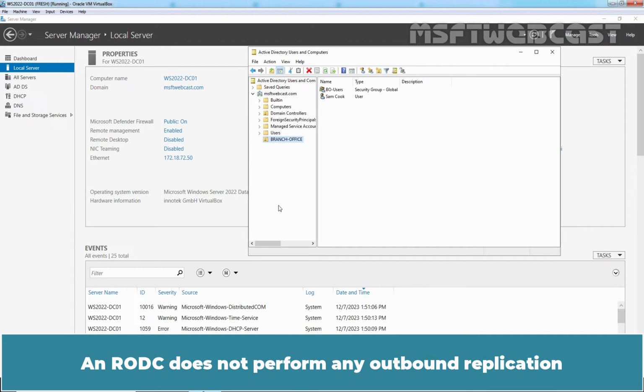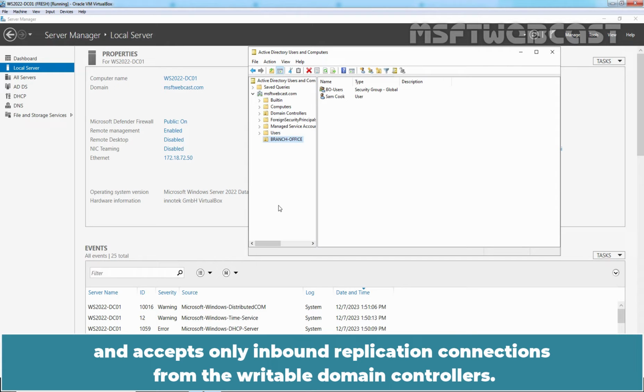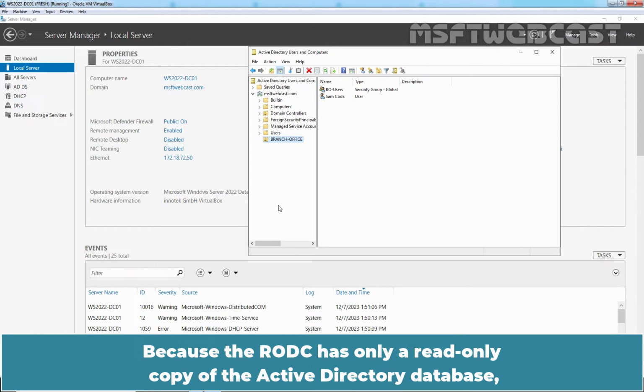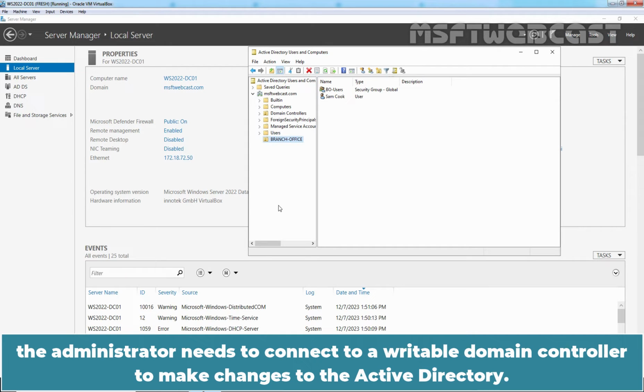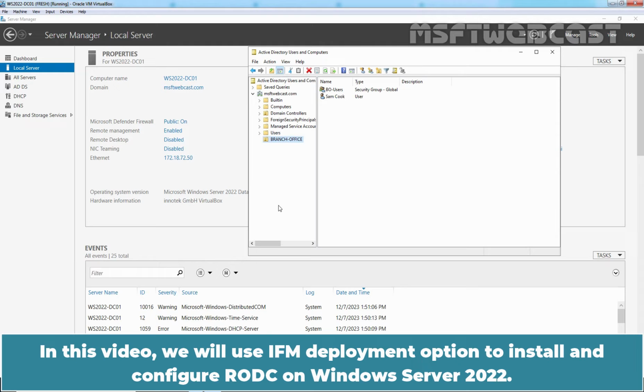An RODC does not perform any outbound replication and accepts only inbound replication connections from the writable domain controllers. Because the RODC has only a read-only copy of the Active Directory database, the administrator needs to connect to a writable domain controller to make changes to the Active Directory. In this video, we will use the IFM deployment option to install and configure RODC on Windows Server 2022.